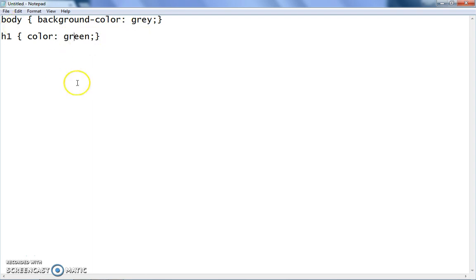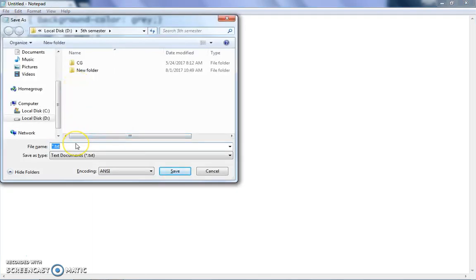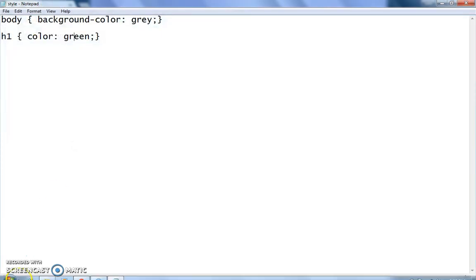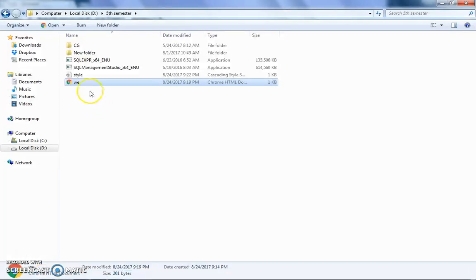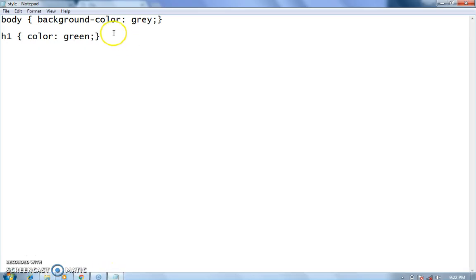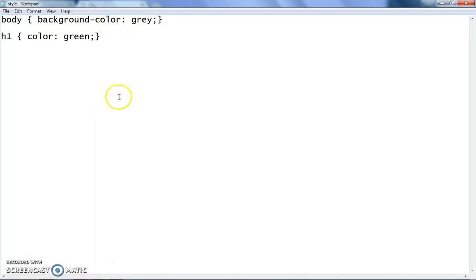So let's save this file. Control plus S, style dot CSS. Let's run. Now you see the background color is gray that we set in our style sheet file, and H1 color is green. So that's how external CSS works.